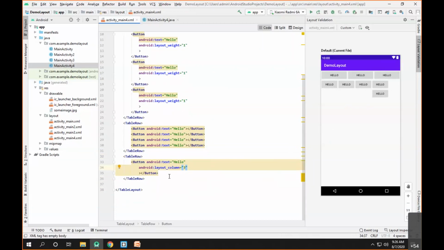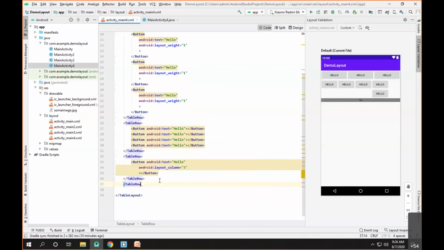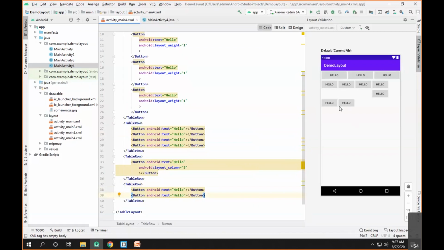Now let's add one more row by using the element called the table row. And now here we'll add 2 buttons. So we'll simply copy this code and we'll paste it here. Now here we have added 2 buttons. Now let's move this particular button to the last column. That is nothing but column number 0, 1, 2 and 3.